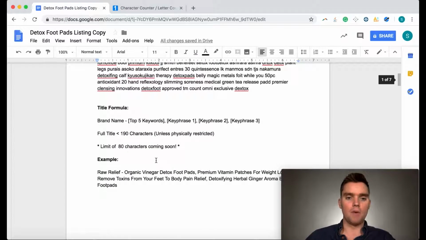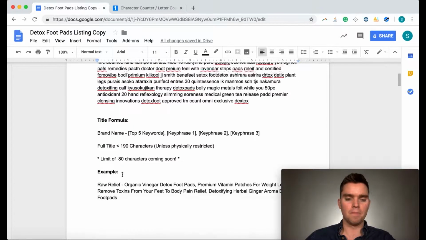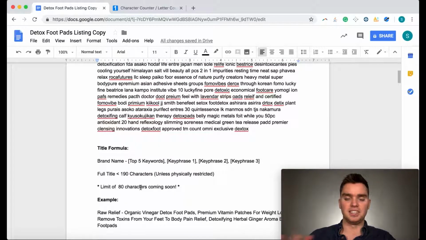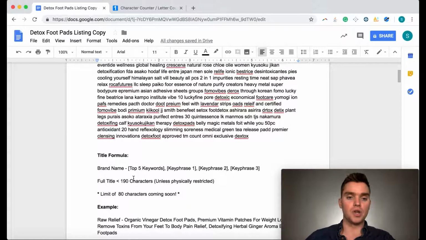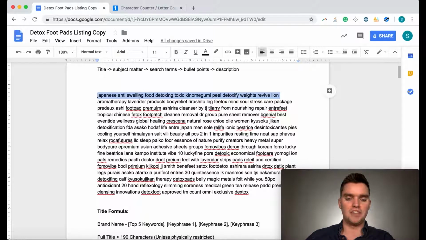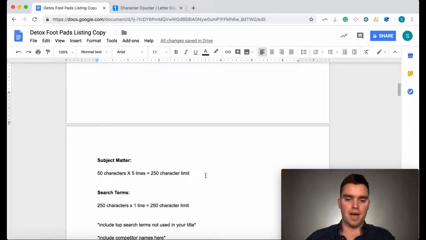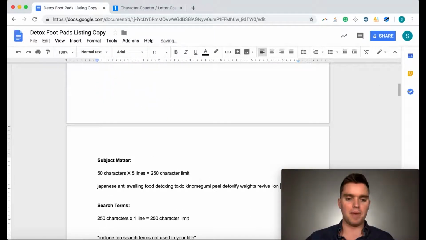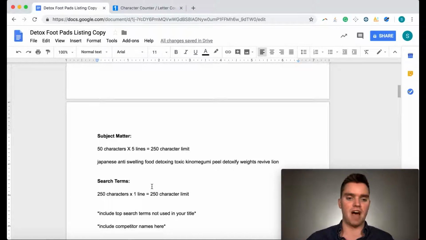Number one, remember how we already did our title, right? And we made sure that we had a separate list where we deleted all the keywords we already used. So now we're left with our next top keywords that we need to use. So we simply copy and paste the next terms and put them into our subject matter.